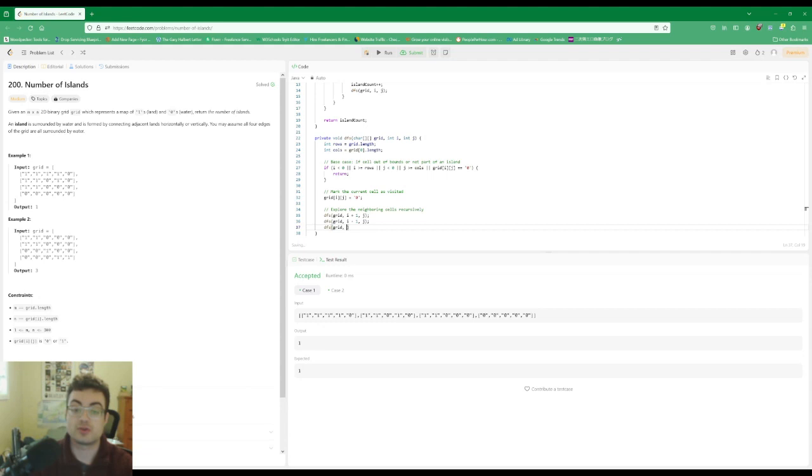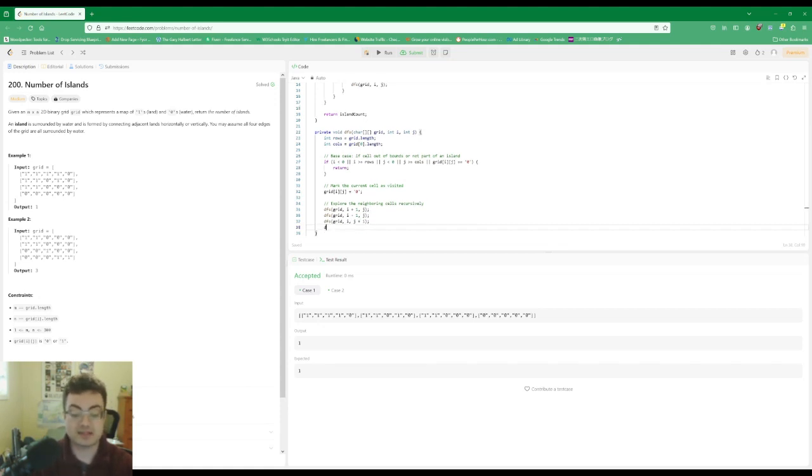Now we're going to look to the right. How are we going to do that? We can say I, J plus 1. And lastly, DFS, we're going to look to the left here. So we're looking at the grid array. We need to say I and J minus 1.